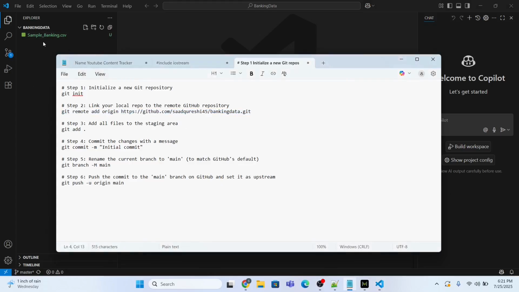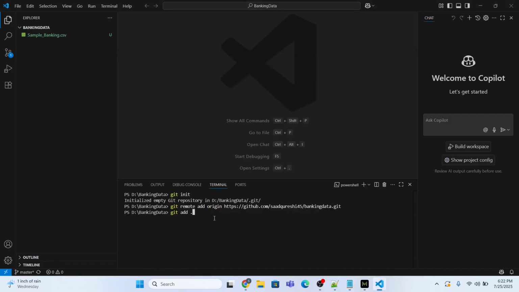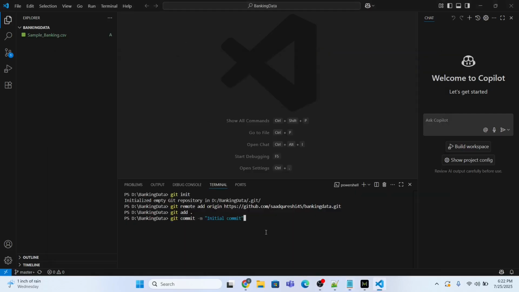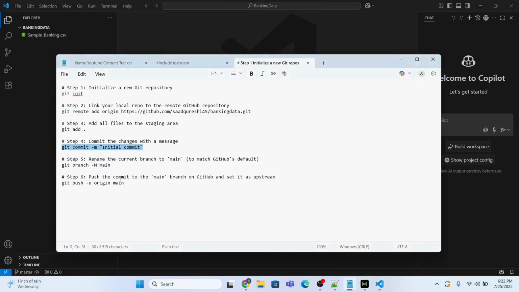After that, we have only one file. Whatever I have in my local repository, I want to copy it to the staging area. For that, I'll be using this command. Just copy and paste the command over here and press enter. We are done. Excellent. After that, I'll be using the command git commit. Just copy and paste the command and press enter. We are done with this command as well.